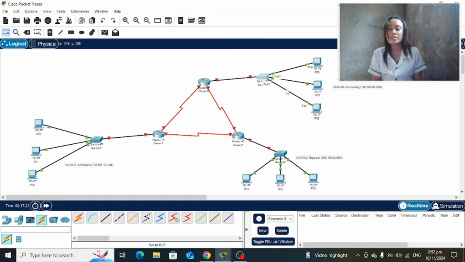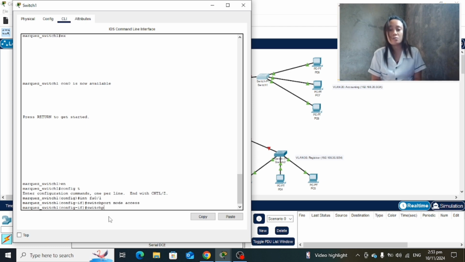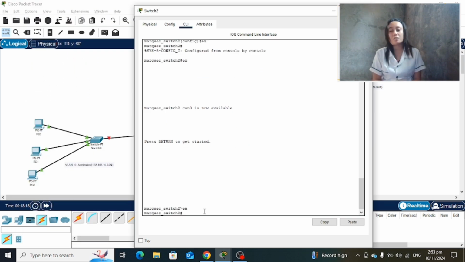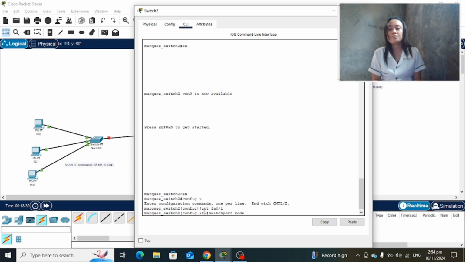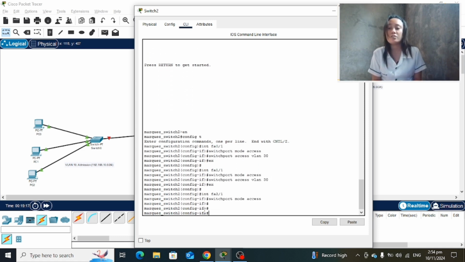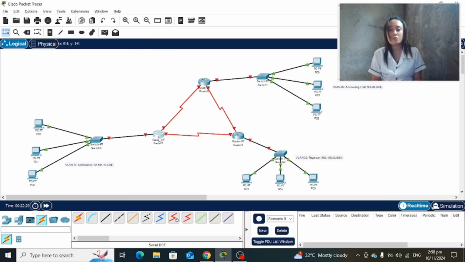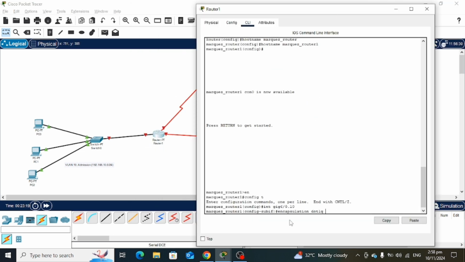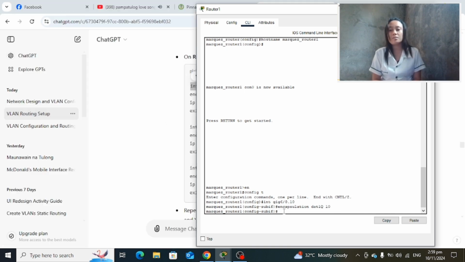Devices in the same VLAN can communicate directly, but to connect devices in different VLANs like admission and accounting, we need to set up a way to link these separate groups. To make this happen, we use inter-VLAN communication.